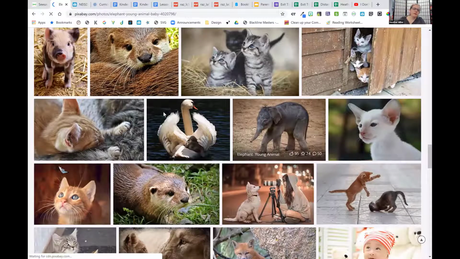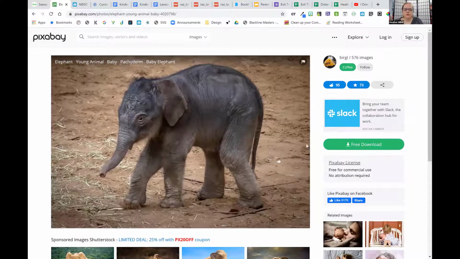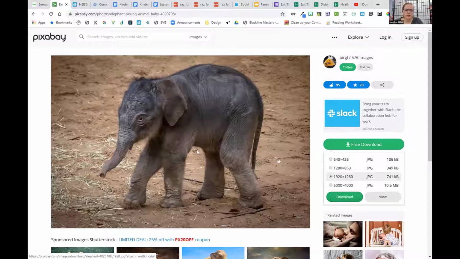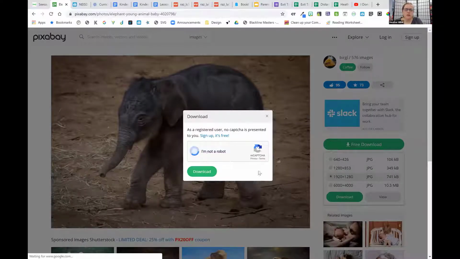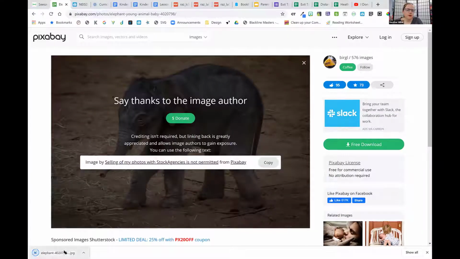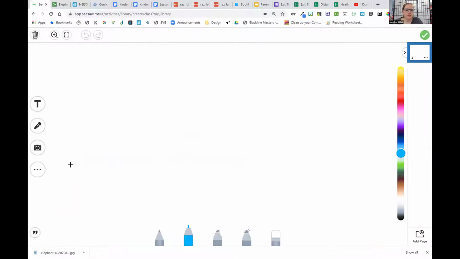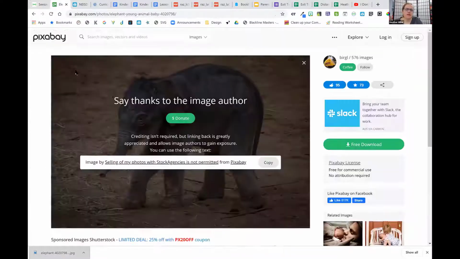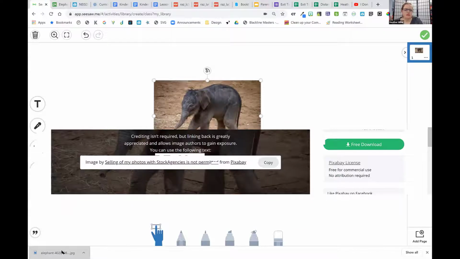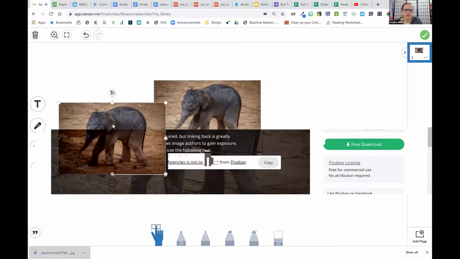Okay, so when you find the picture, you can click on free download and just download it. You don't even have to have an account, but if you do sign up, it's free. You won't have to go through the I'm not a robot step every time. It's going to pull up down here on the bottom, and when you go back to Seesaw, you can just drag in that picture. So again, I was on Pixabay, I downloaded it, it went to the bottom of my screen, I went back to my Seesaw tab, and I just clicked and dragged it right onto the page.